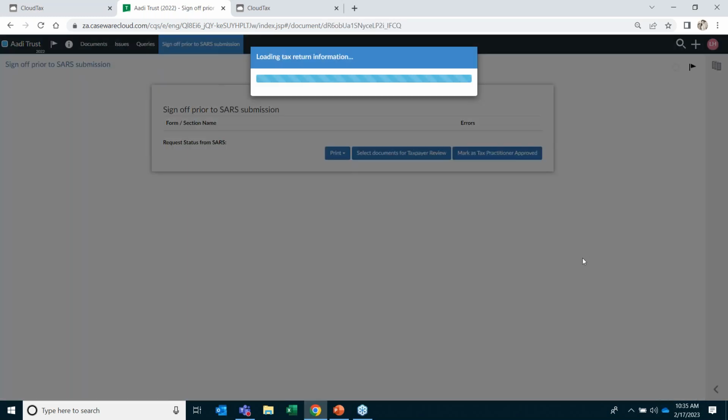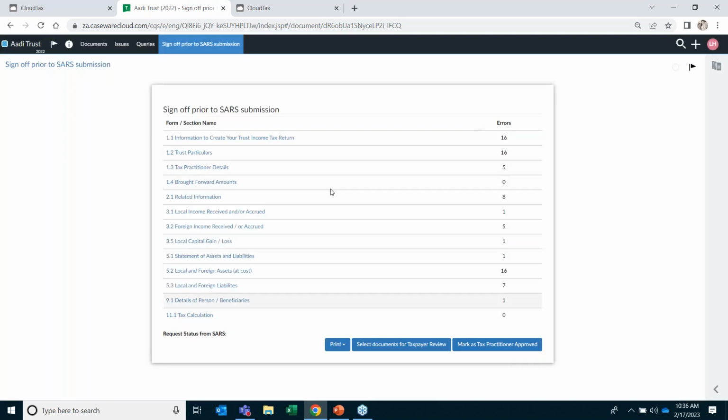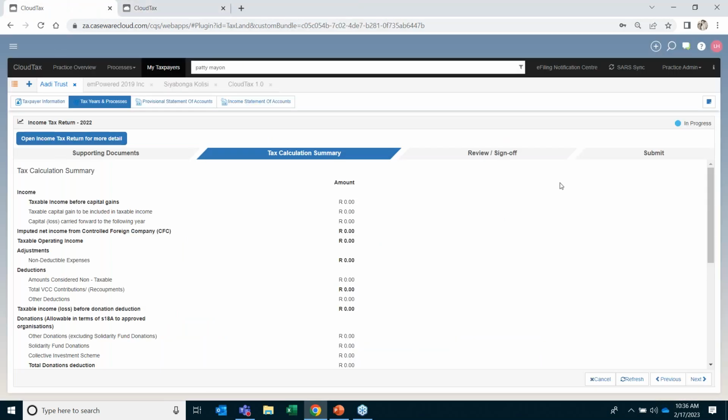Again, we'll go to our sign off prior to the submission to view any errors that we have within this. We'll address our errors. We'll select the documents. We can print the ITR 12T and we can mark this as approved. Once finished, we go through our workflow again to get to the submission.